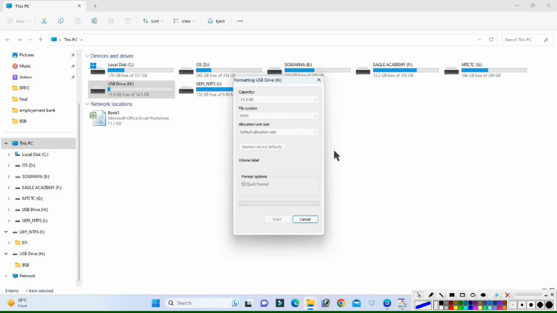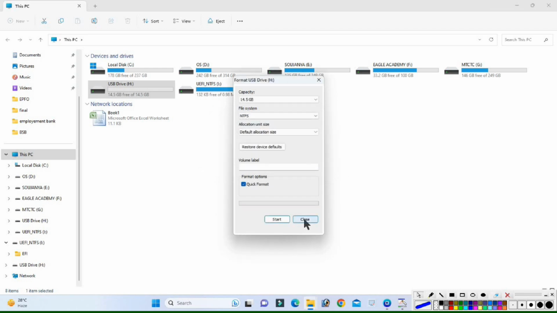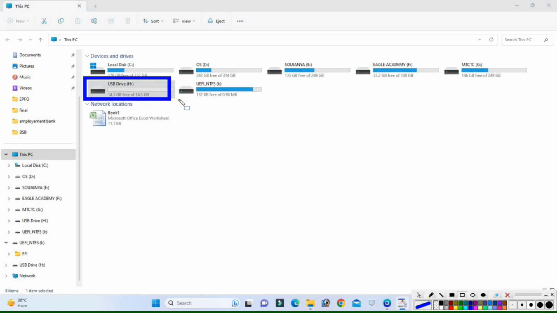After that, the format process is running. You need to wait for some time. The format process is completed. Now click on OK and close, and the USB drive is now formatted.